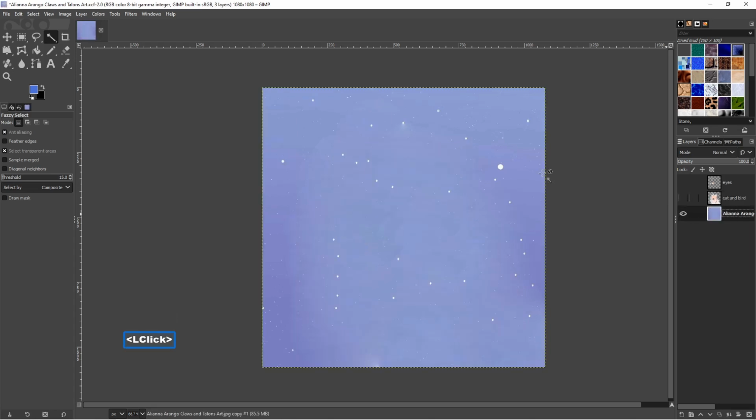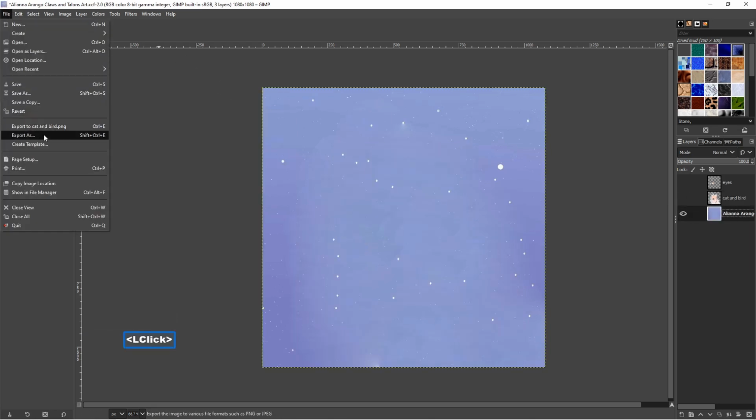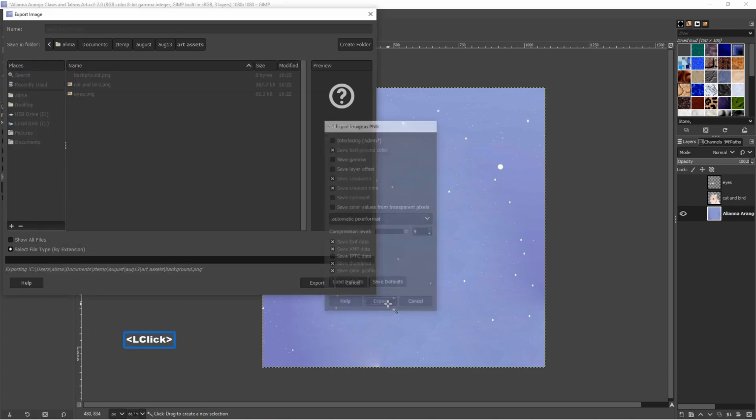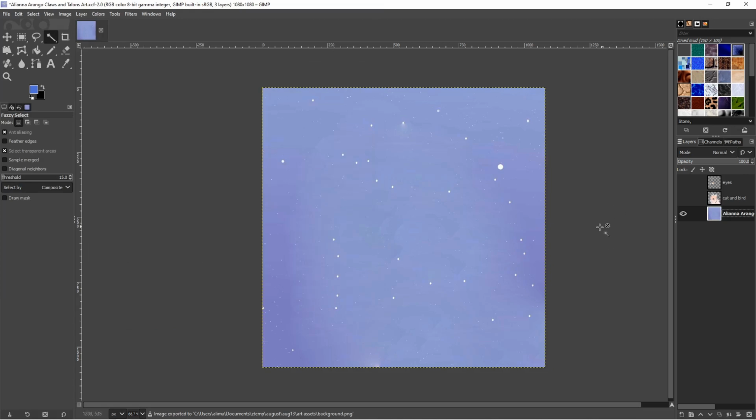So now here's the background. File, Export As. Background. Then I'll export that. So now all of these pictures are out of Gimp, and we're going to bring those pictures into Blender.